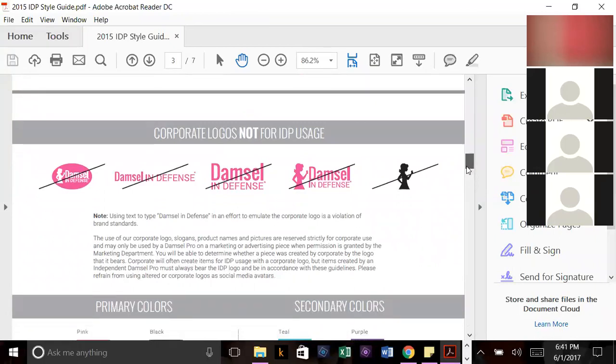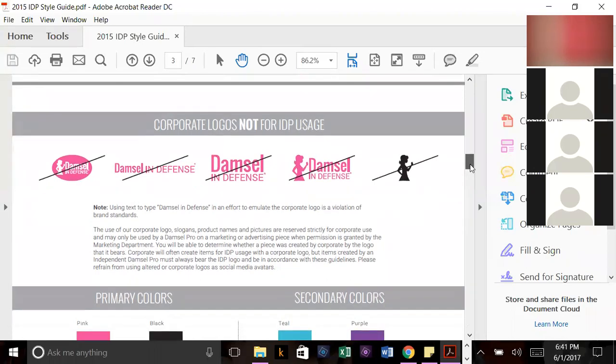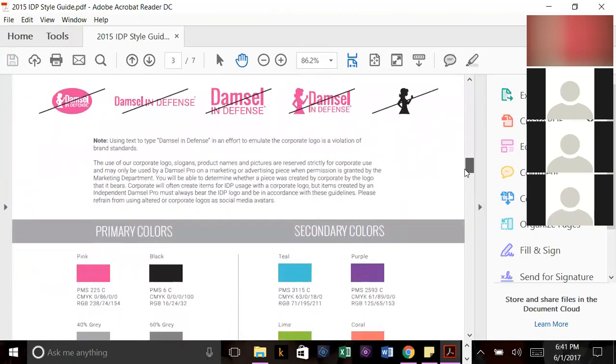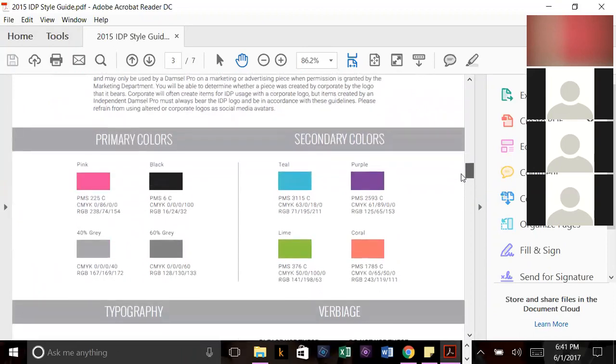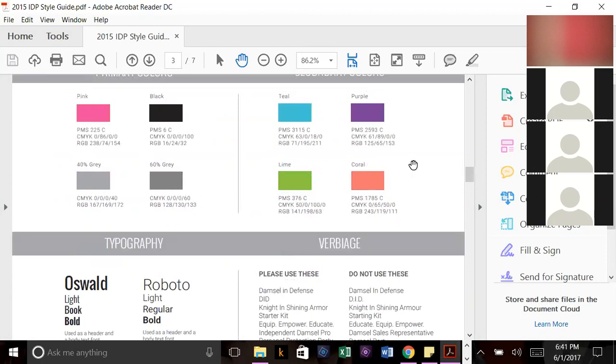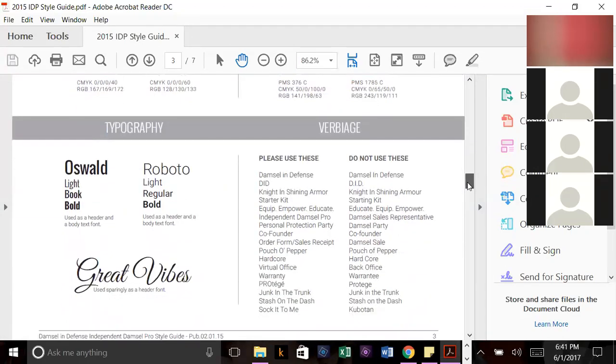Okay. Corporate logos. You cannot use the corporate logo. You must always use the independent Damsel Pro logo. Remember that. Now your colors. This is what I wanted to get to. These are the colors that are approved for Damsel. That means if you are making Damsel graphics, this is what you're allowed to use. These are the fonts you're allowed to use. This is the verbiage and the way it should be spelled that you're allowed to use.